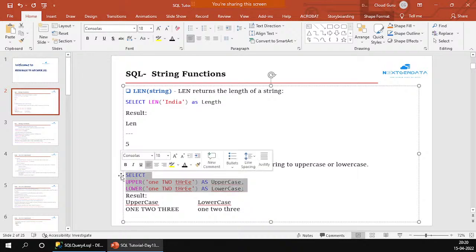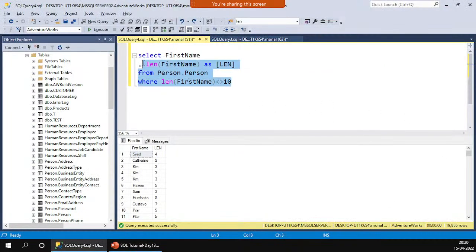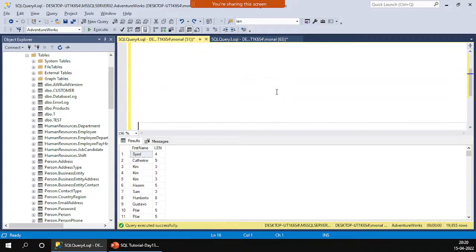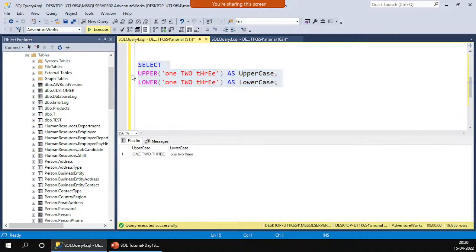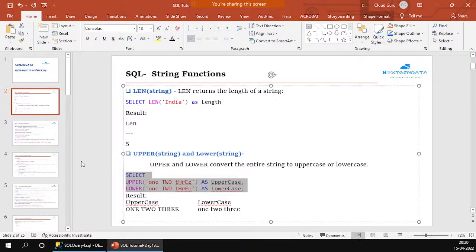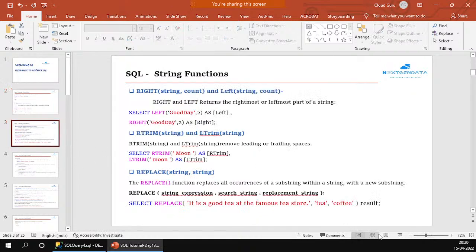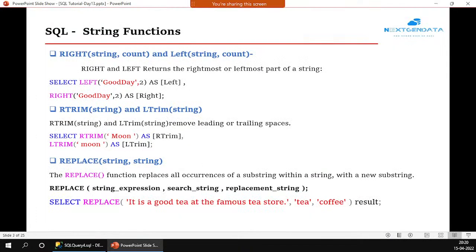Now we have also learned lower and upper. Let me take this example. In that case, I have a combination of lower and upper, right? The upper function will convert all letters into the capital case, whereas the lower will convert all letters into the small case. So this is upper and lower. Let me give another example.